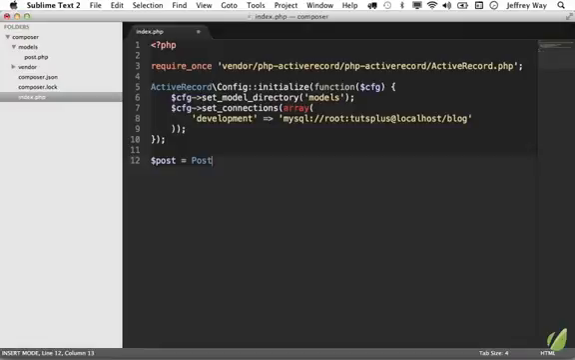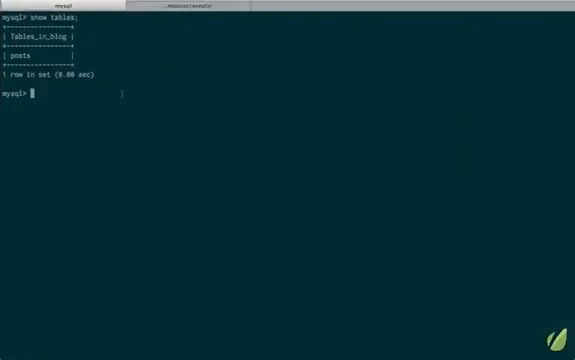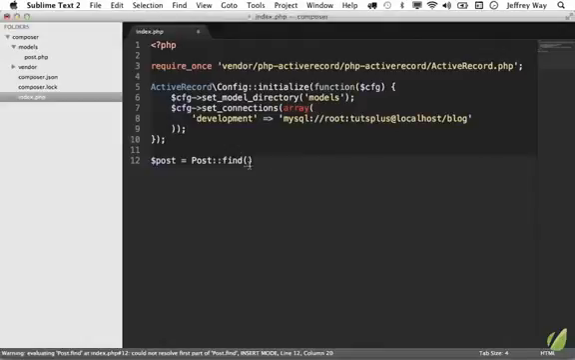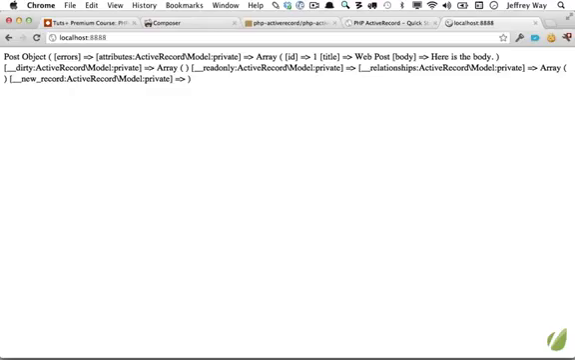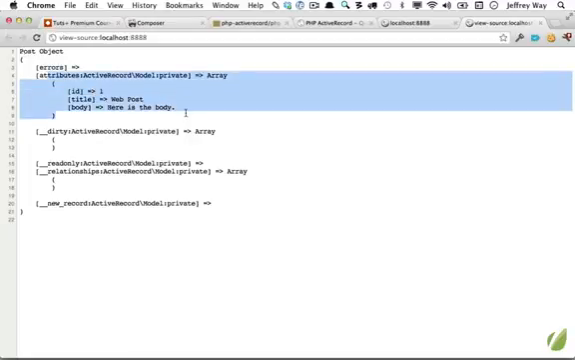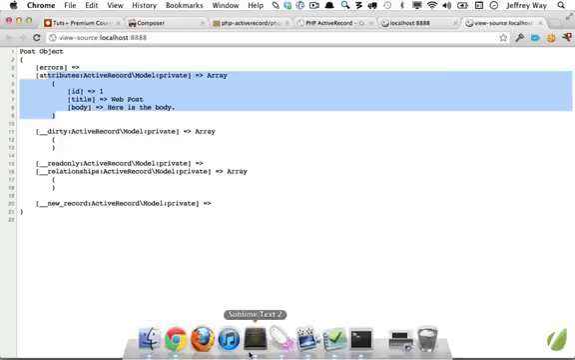So watch, I'm going to say post find, and I'm going to specify an ID. Let's see which one we want. Select star from posts, and we're going to find the ID of 1. So we'll come back and say find 1, and now I'm going to print our post and view this in the browser. Here I am in the browser, and I'm going to view the source to make it easier to read. Now we can see we had this new post object, and check it out. There's all of the attributes from our query.